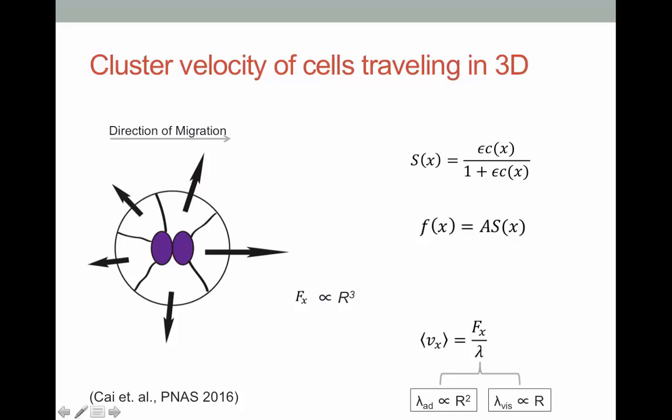And also, because it's a 3D migration and they are migrating in between the big fat nurse cells, and there are a lot of cytoplasmic components in the nurse cells, there's viscous drag that is experienced by the cluster, which can also slow it down. And this viscous drag, lambda vis here, according to Stokes' equation, is proportional to R.